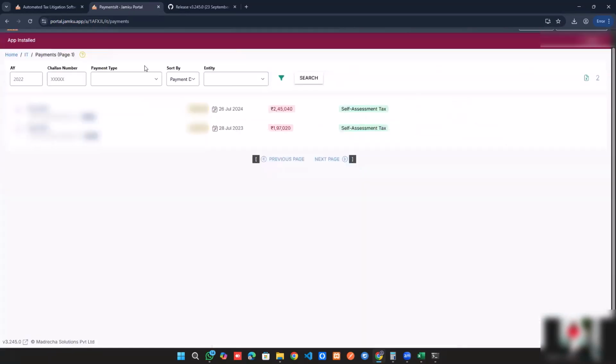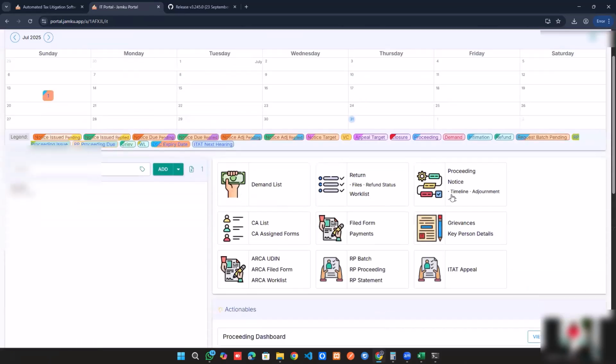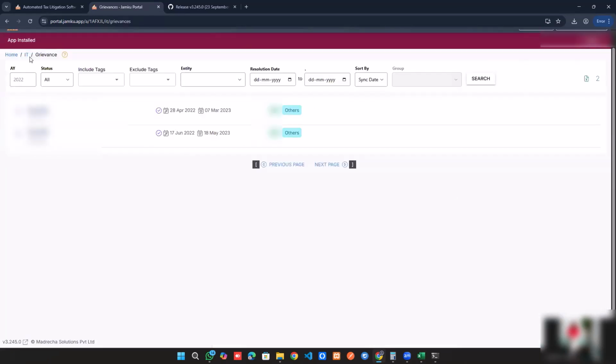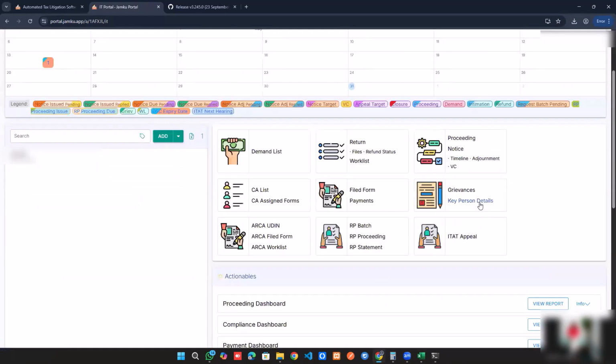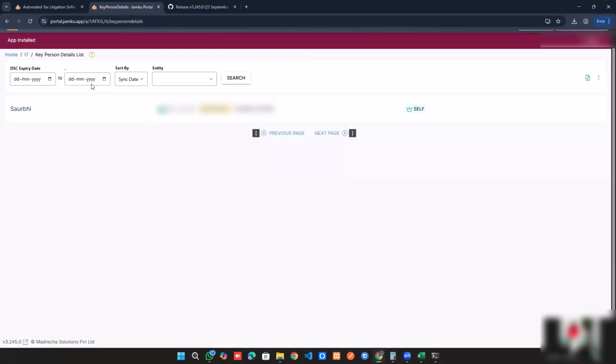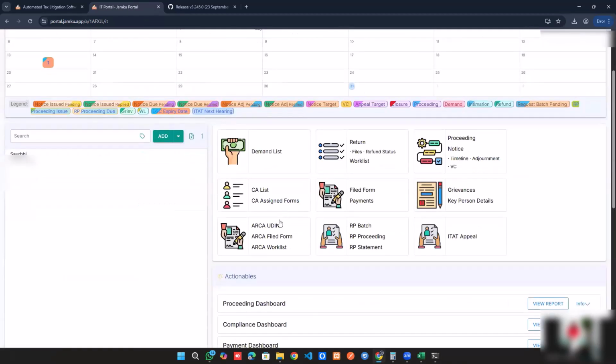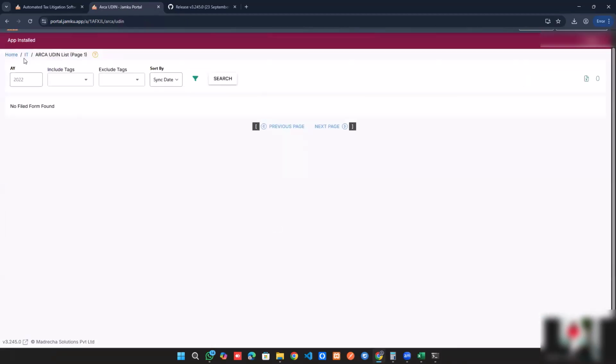Then we have a payment option. All the payments you can get here. You can check the grievances. Then you can check the key person details, and UDIN information for the CA login.